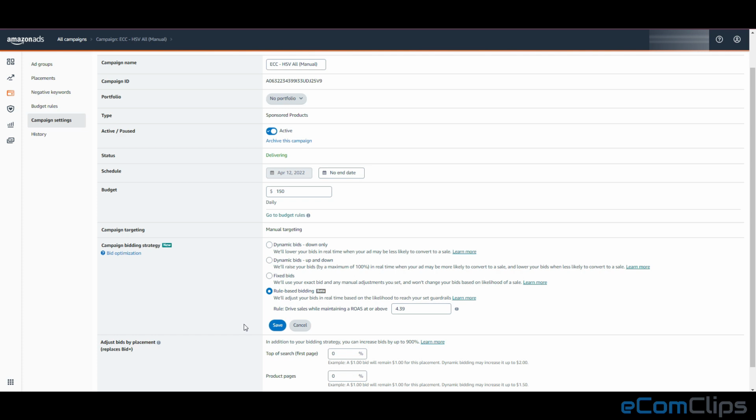We recommend setting the ROAS to something that is higher than the current campaign ROAS. For example, if your current ROAS is 3, try 3.5 or 4. Please note that Amazon doesn't guarantee that they will hit the guardrail set. Don't worry, if the guardrail is not met after 21 days, then the rule-based strategy will revert to your previous bidding strategy and target level bids.